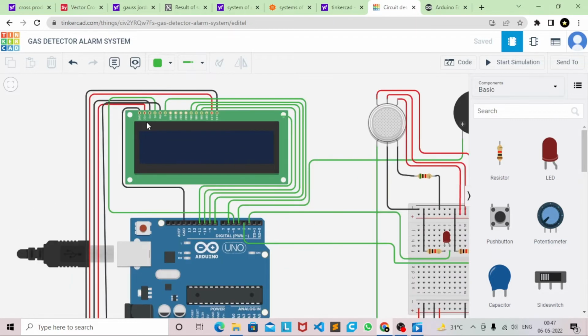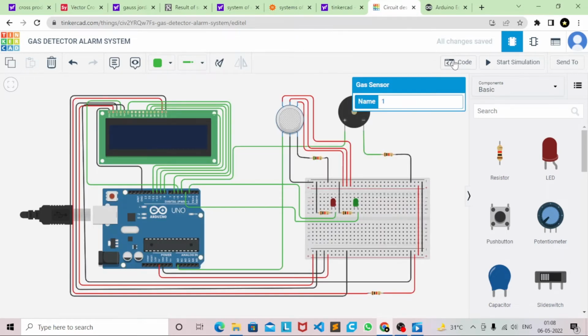Now for getting a better contrast, I have connected the contrast pin to the ground. Instead of the 8-bit communication, since there are 8 pins on the LCD, I have used a 4-bit communication, and hence I have connected it to the digital pins of the Arduino. Now let's see the coding of the circuit.